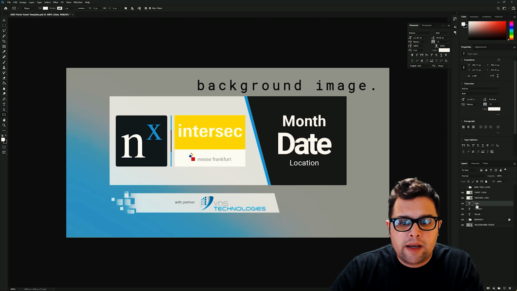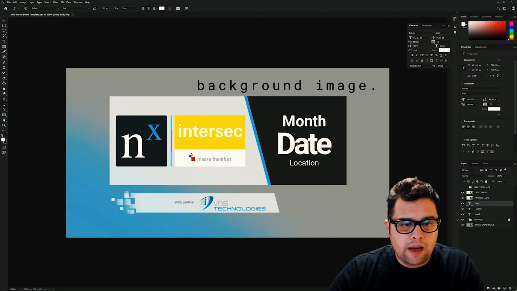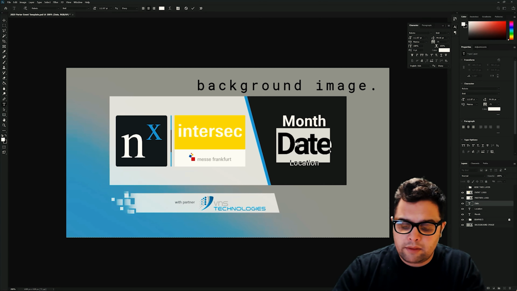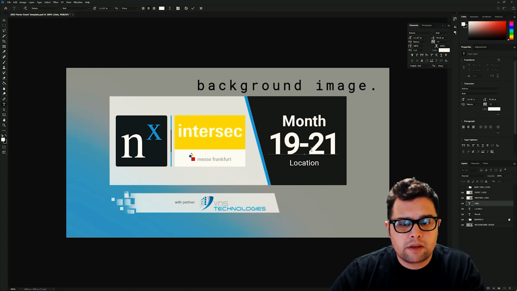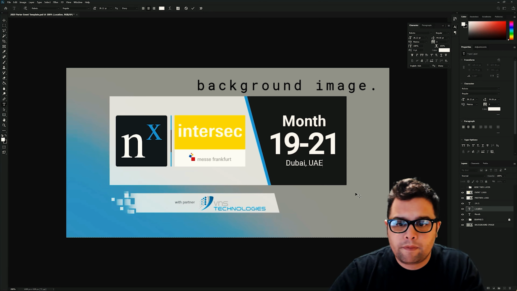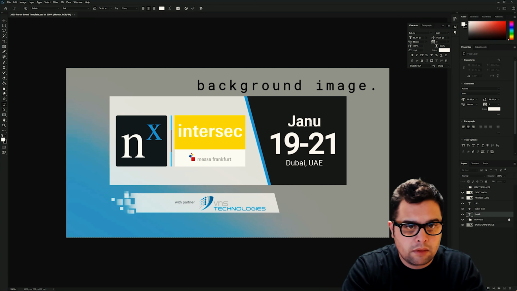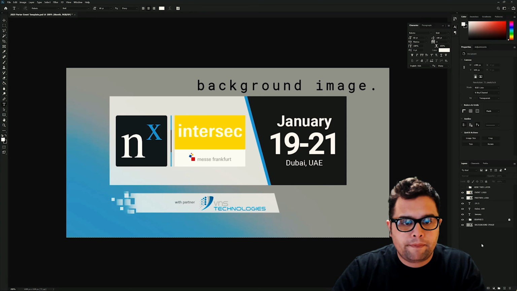All right, and now, still moving top down, we're going to go to date. These are text layers, so what you want to do is just hit the T key on your keyboard, and then double click on it. And I know this is the 19th through 21st. Location, it's in Dubai, UAE. And then finally the month, January. Like that. Cool. So we've taken care of the text layers.